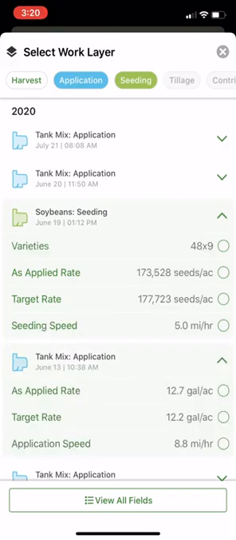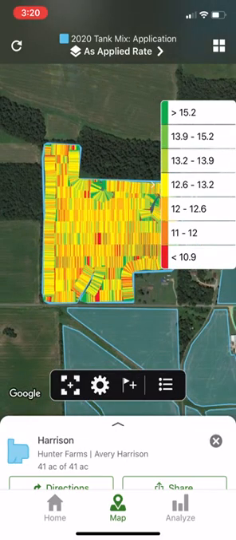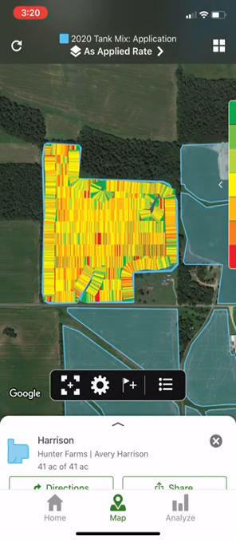So different things, lots of stuff you can do within this app, and it's very nice just to have it all in the palm of your hand and be able to view and access stuff pretty readily here. So in the next video, I will go over the analyze portion.